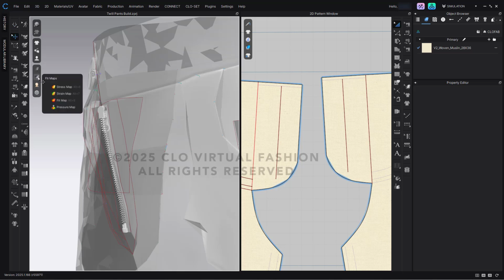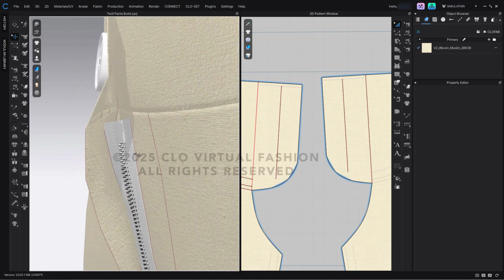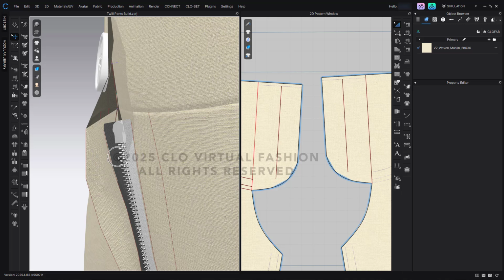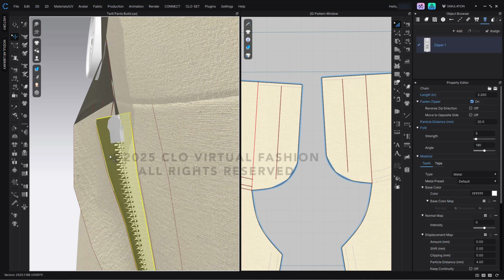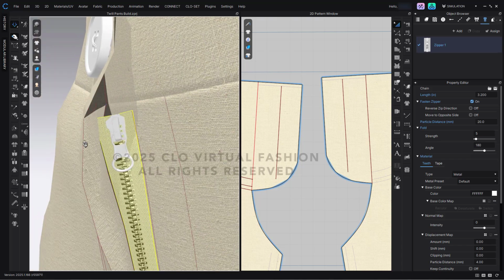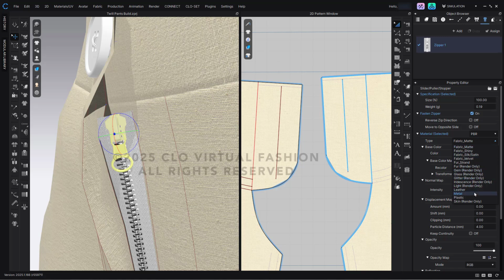Now, you might notice, I'm going to go back, I'm going to go to thick textured surface. You might notice that my zipper is upside down. If I look at textured surface, I can see that one of these sides has been flipped over. If I click on that and right click and say flip normal, there my zipper has flipped over to the correct side. And I'm going to select the hardware here and change that to metal as well.